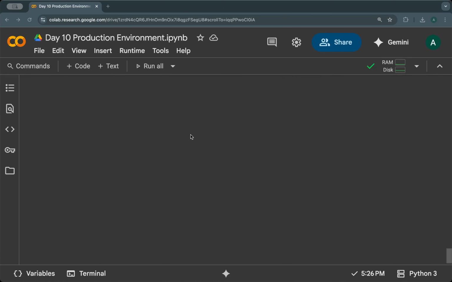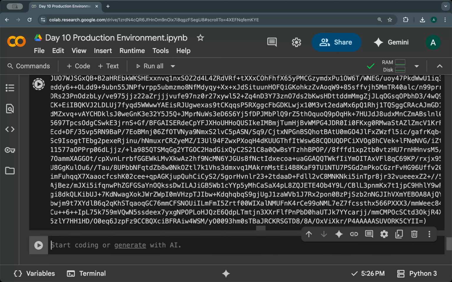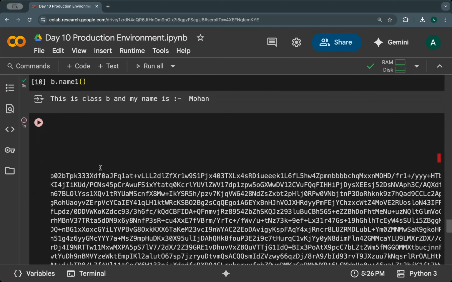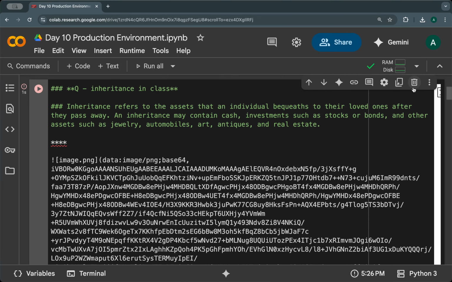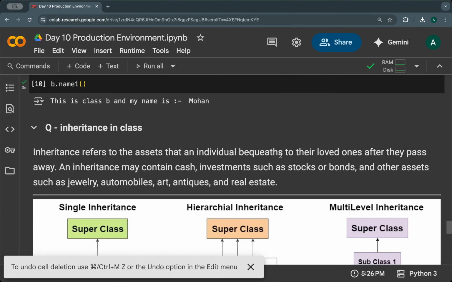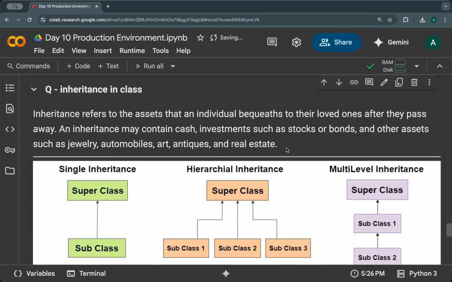So this was all about polymorphism. Guys, next we discuss inheritance, right? To understand inheritance, let me paste an image here, and it will be easy for you to understand. So what is the meaning of inheritance? Inheritance means you can call a method or attribute from a parent class in a child class, right?